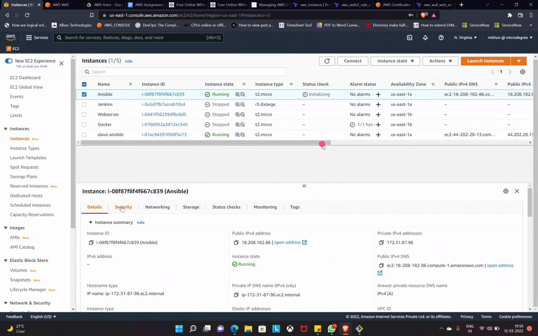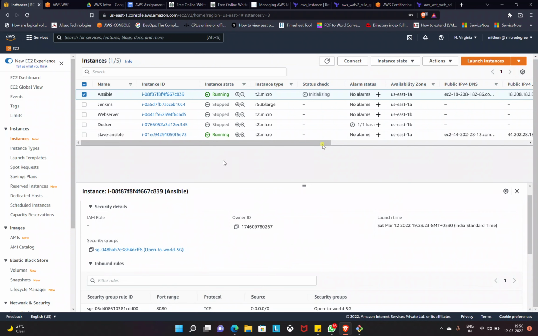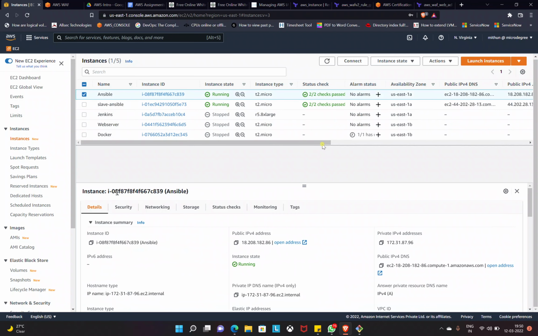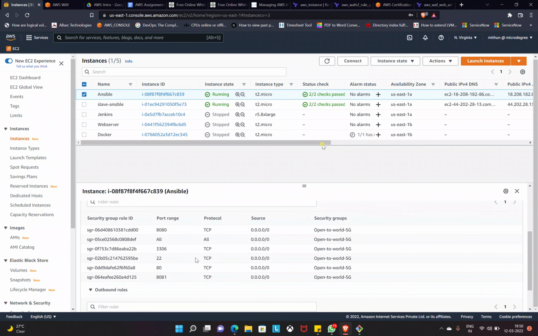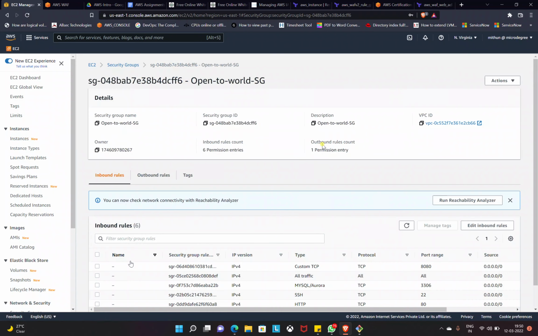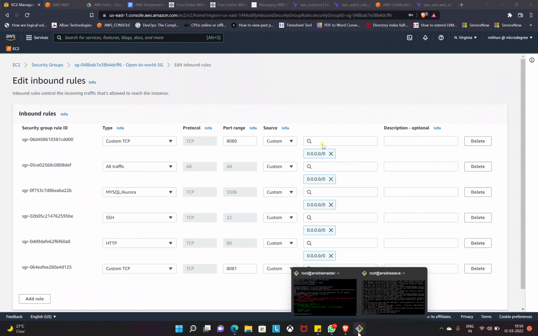let me check the port here and this master. What have I done? Enable, right? I have enabled, right? All the ports I have enabled. Ansible 8080, port number 22 from anywhere. Okay, and let me try this.